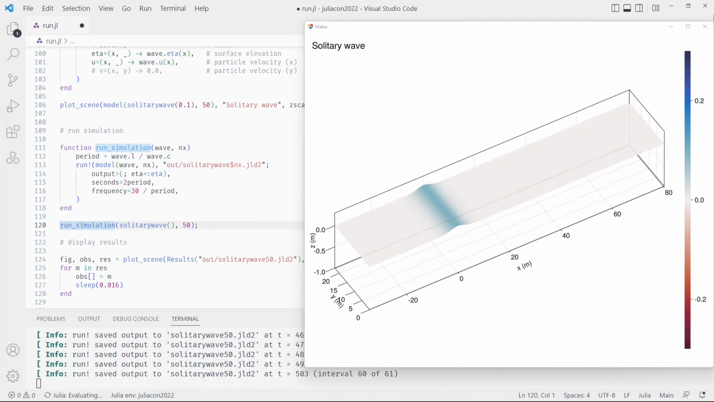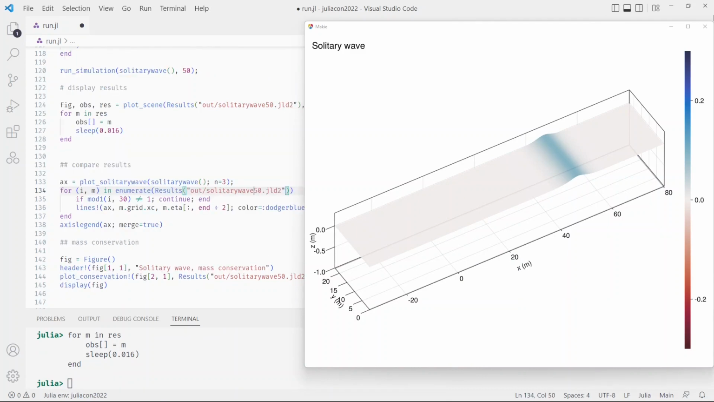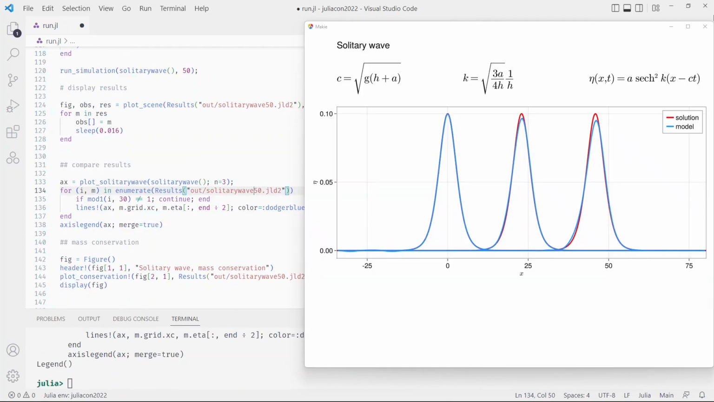Now that it's finished running, we can plot the first result. And when we iterate through the results and update the figure, we see an animation of our wave. And it does look like it's moving without changing shape. Let's compare the model's results to the analytical solution from above. The shape stays similar, but we can see that the wave is losing some height over time.